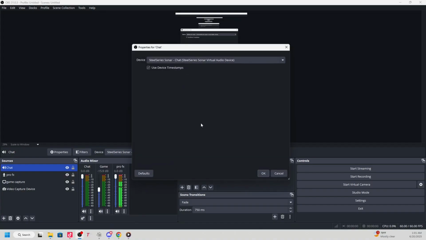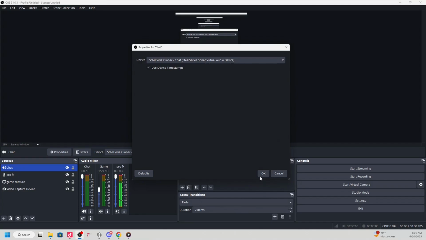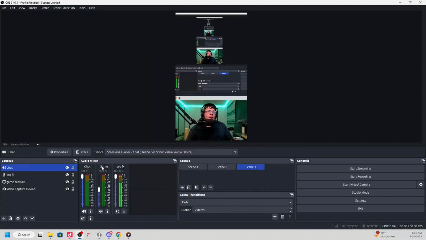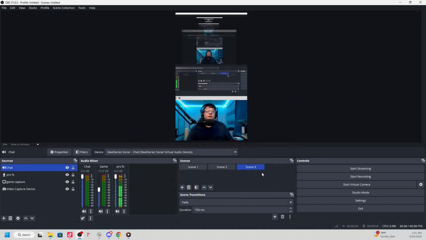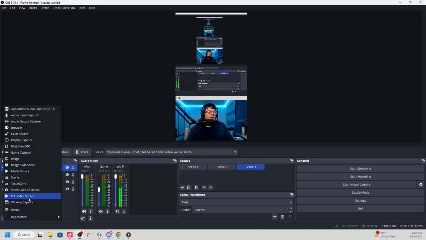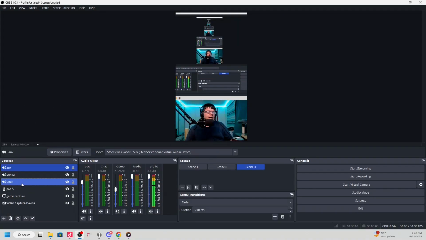And then when it asks you what you want to add, SteelSeries Sonar gives you all of these different ones: chat, gaming, stream, media, aux, right? So just select chat to start with. On the game over here, where you started out with, you're going to go to properties. You're going to make sure that you select gaming, SteelSeries Sonar Gaming. Then you're going to just keep adding these until you have all 5. You have all these labeled aux, media, chat, gaming's here. It's not going to show up here because it was already added by OBS.